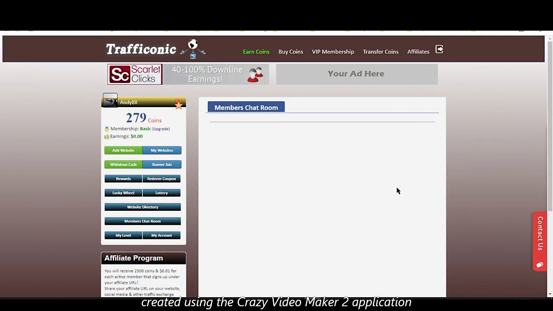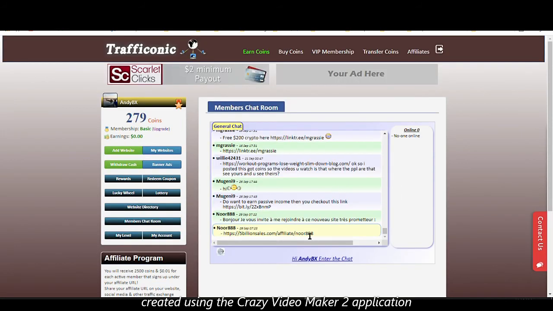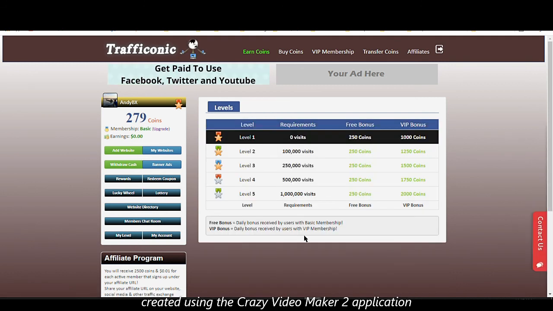And members chat room. Of course, here is where you can chat with other members. This feature is already present in other traffic exchange sites, but it doesn't show in the surfing area, it shows here. It has a page for itself. And my level shows the level which I'm at, and apparently there are 5 levels.